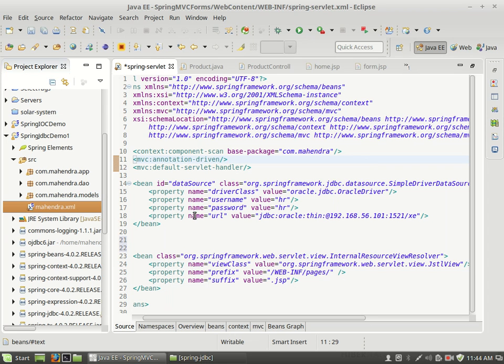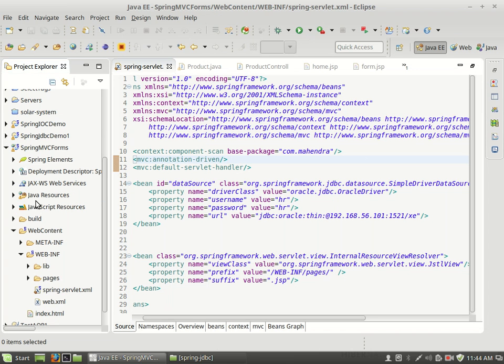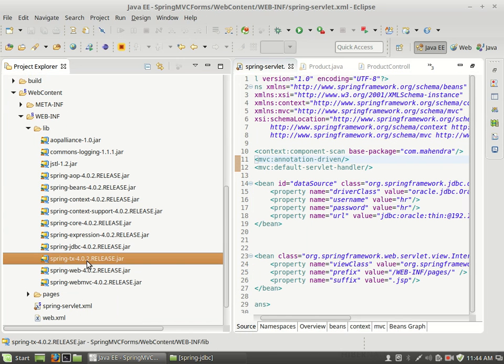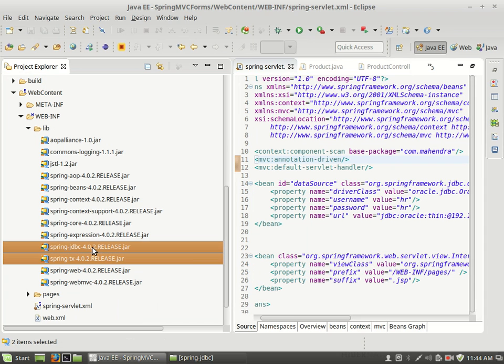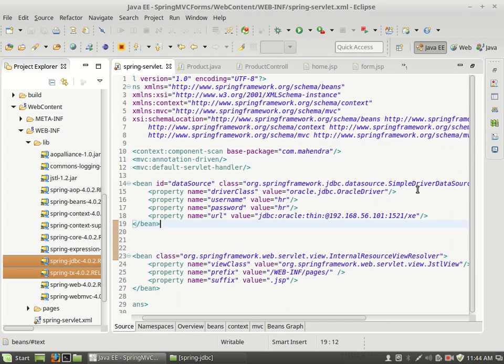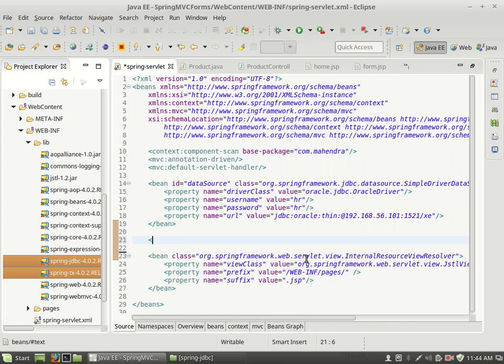Okay, for using Spring JDBC in an MVC application, we just have to add a couple of extra jar files in this project. For example, you can see I have added Spring TX and Spring JDBC. Two extra jar files have been added, and this is where I have created a simple driver data source with driver class, username, password and URL, all properties specified.